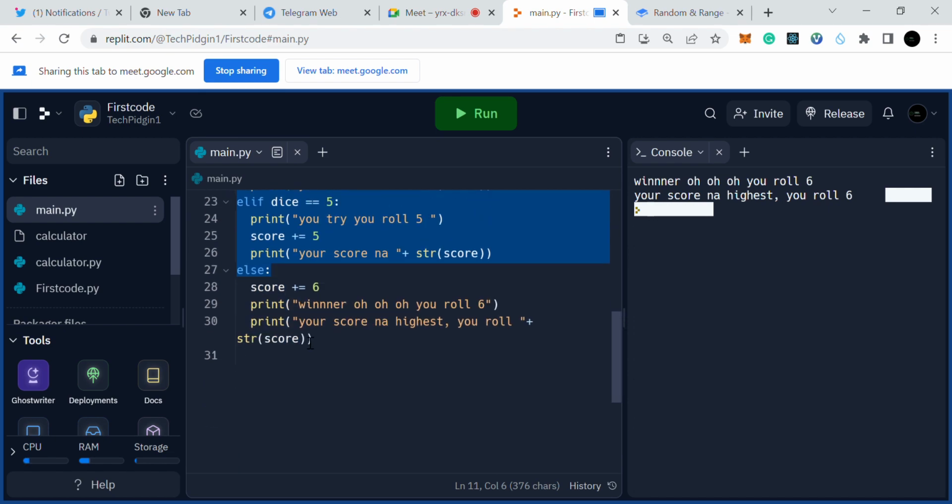So we just use am as else, print say the person don win. Your score na the highest. You roll, then you go put their score wey be 6, right? So if you run this thing now, maybe 2 or 4 of us dey play. You know, na me first play, I first run am.